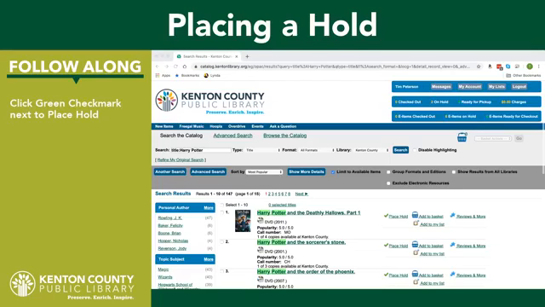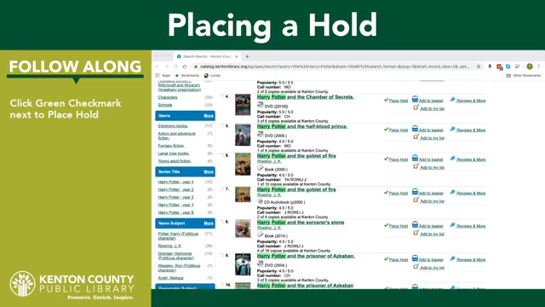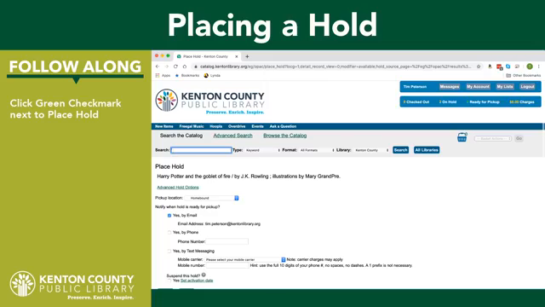Next, I'm going to go over how to place a hold. So I'm going to go down here and let's place Harry Potter and the Goblet of Fire on hold. What you can do is click this little place hold button with the green check mark, and that's going to pull up the hold screen. So this is the hold screen.